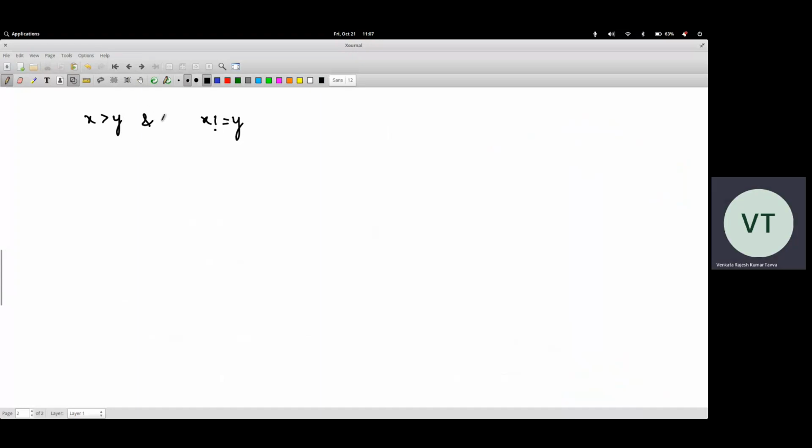So first, the and operator. The and operator is represented using two ampersands. All right. So what is the value of this expression? Is x greater than y? No. Is 2 greater than 3? No. So it is false. False is represented using 0. So this is 0. And is x not equal to y true or false? True. So this is 1. And this is the AND operator. So 0 and 1 is 0. So this is basically false, which is equivalent to 0.